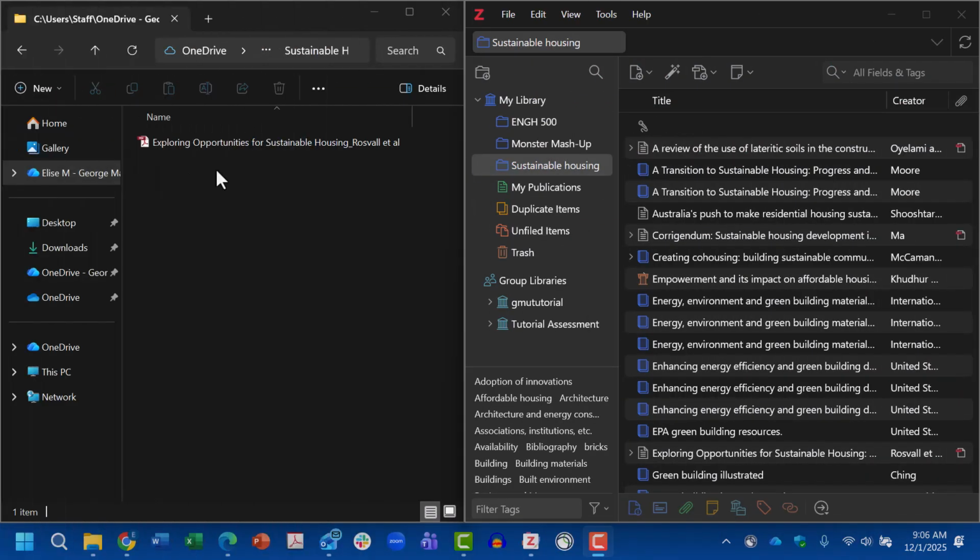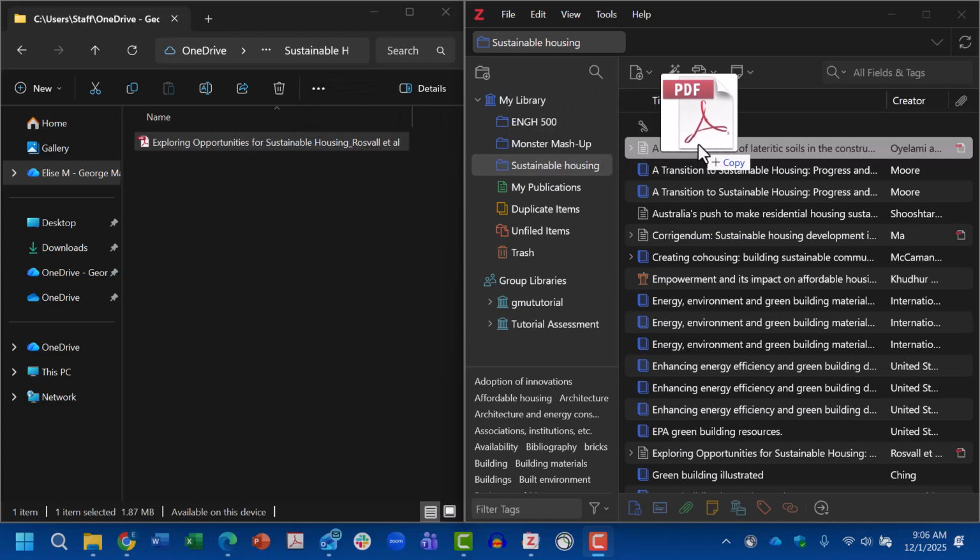Finally, you can also add documents you have already downloaded into your Zotero library and have the metadata populated into the fields. Simply click and drag a document from your desktop into your main library.